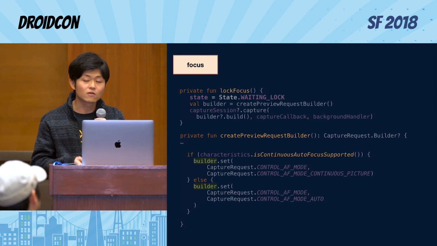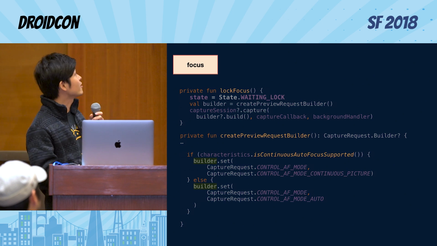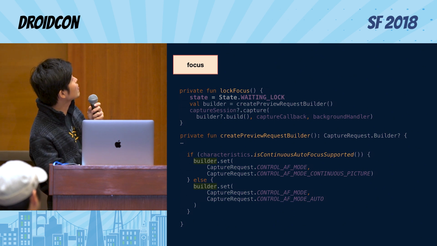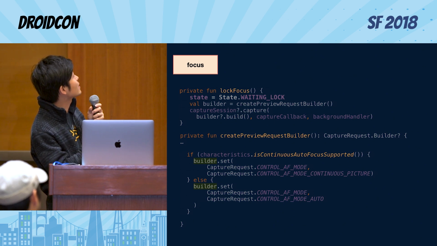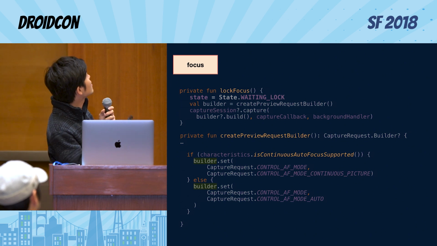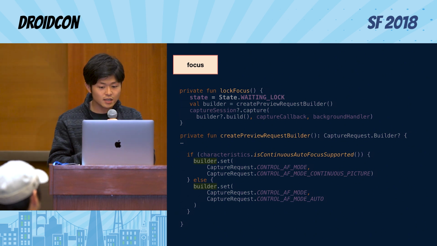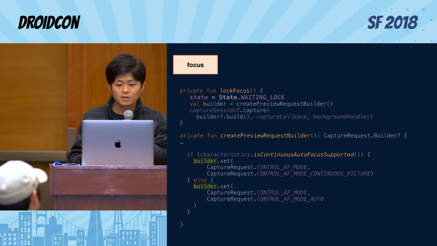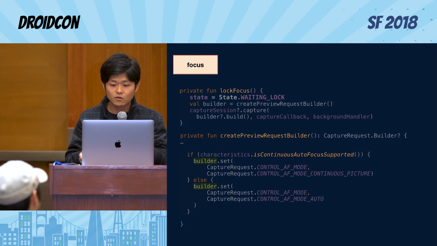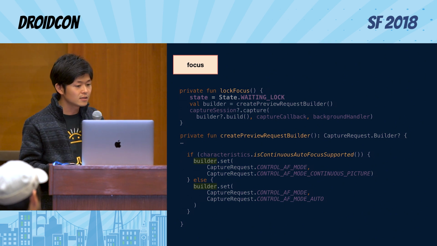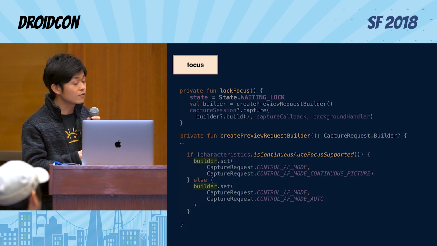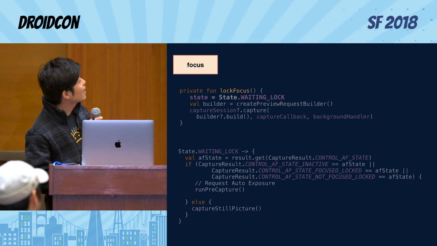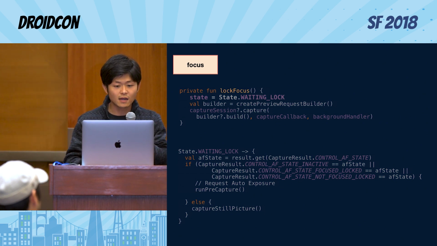First, we lock the focus of our camera. And then here, we actually change the state to waiting lock. And here, again, we capture, and then the callback returns. Recent devices usually support autofocus, so in that case, we can just add control AF mode auto as a parameter so that we can actually request the autofocus mode. And then we go to the waiting lock state, and then we check the multiple states.